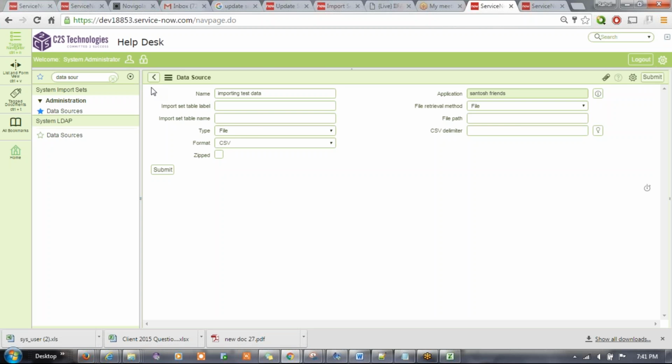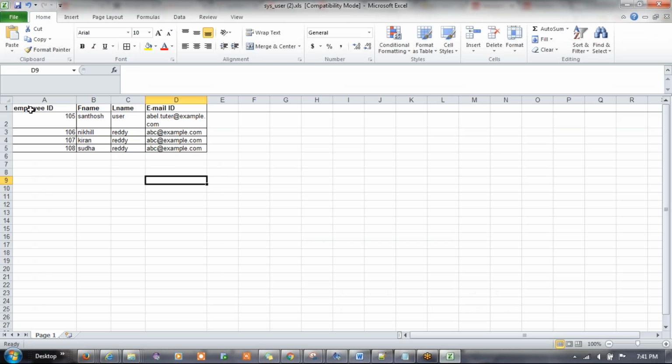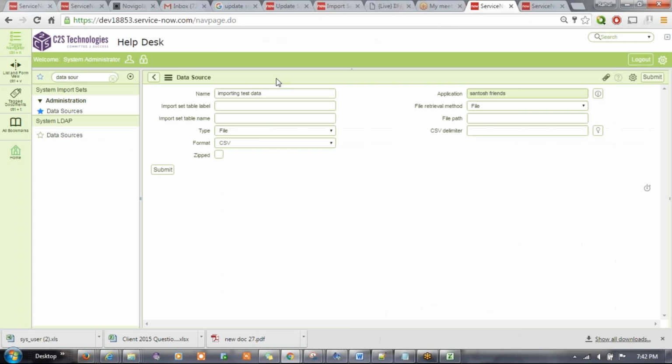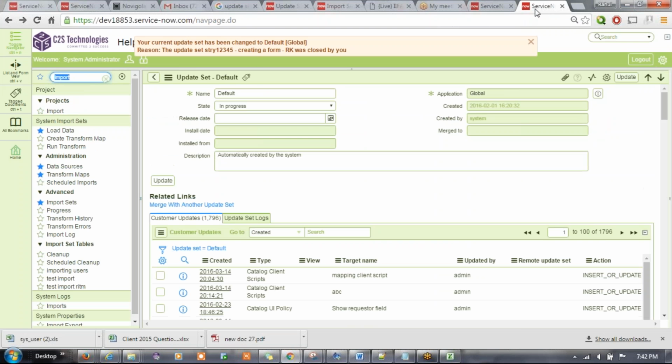One other reason is that you get your data, and then from the temp table you map it. The reason you map is that if the names are different, you need to get all this data, which has a column name employee ID, but your column name in ServiceNow will be user ID.